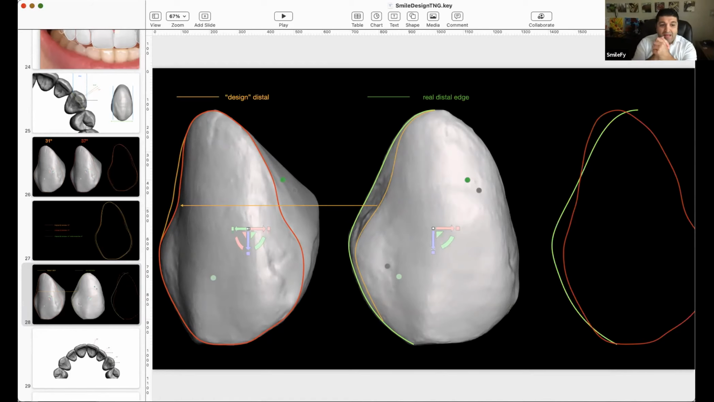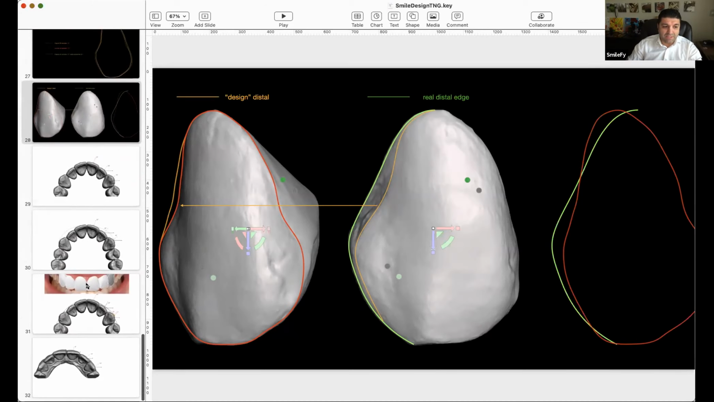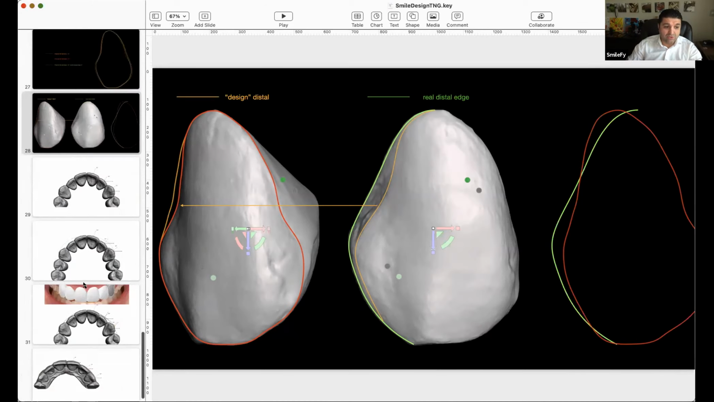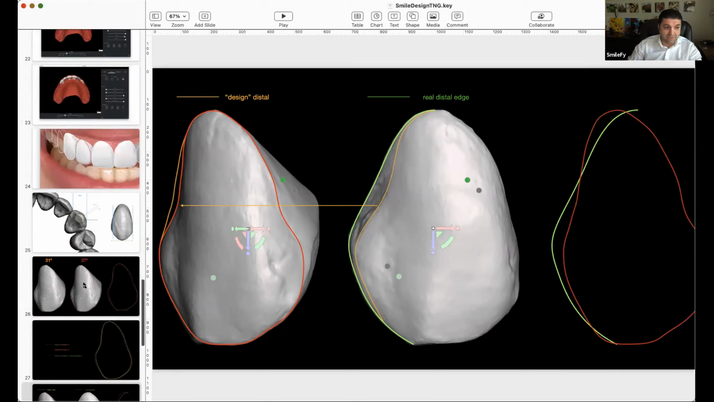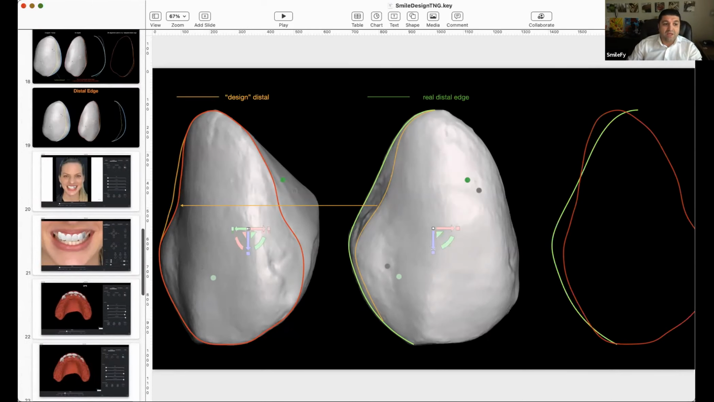Today, I'm going to show you something that we discussed yesterday: why 2D smile design has huge limitations, and we need to understand those limitations. What do we need to know when we go and design a 3D case? And more than that, what are the limitations and what can we change to make it work, right?